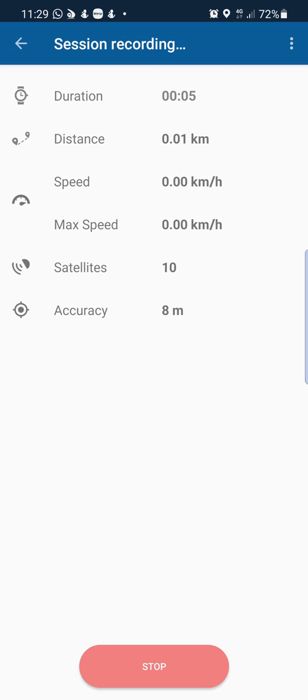I will move slowly so that we see some data. And here we are. We have good accuracy, we have lots of satellites. I have slow speed from walking around here between the trees, and already passed 400 meters, 500 meters. So now you can turn the screen off and go sailing.